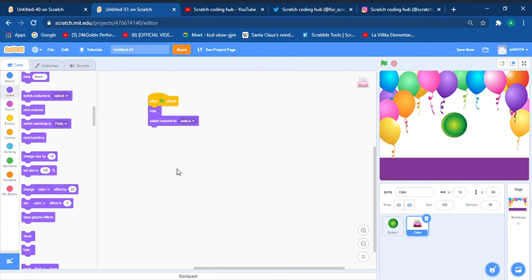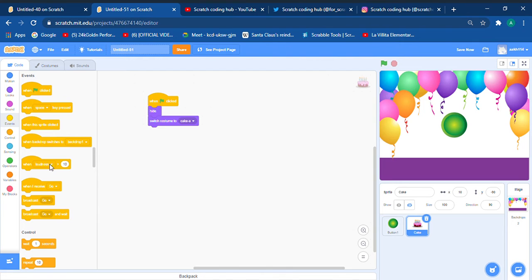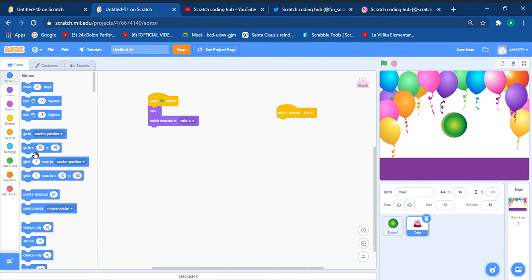Now we need to go to events. When I receive go, go to XY, take that out, and set x to negative 300, and then let's do y as negative 100.